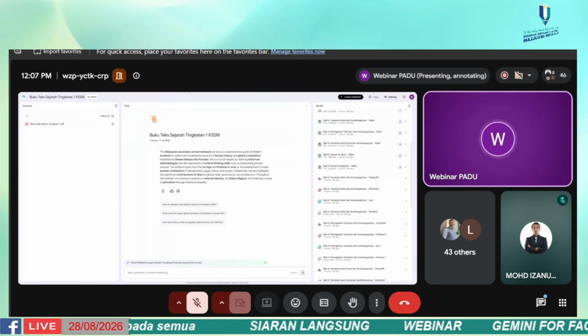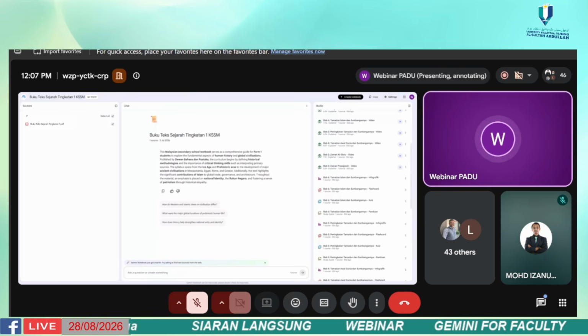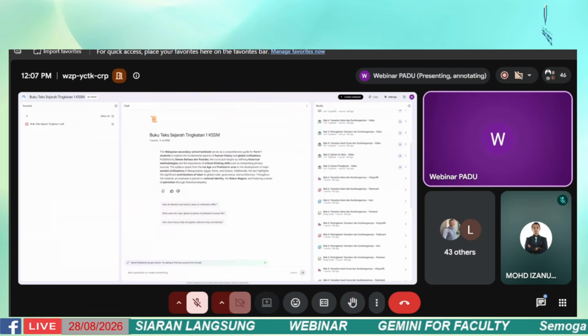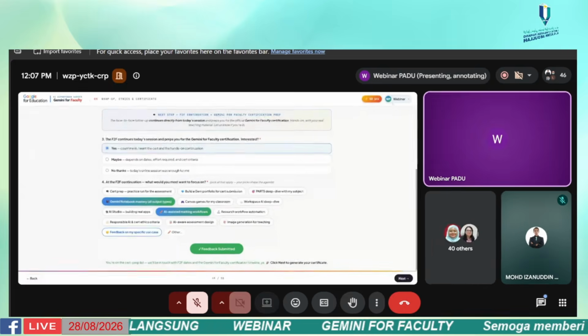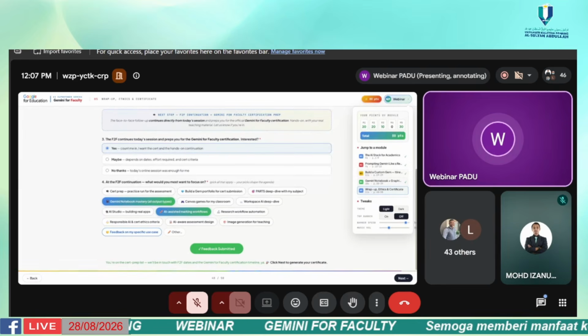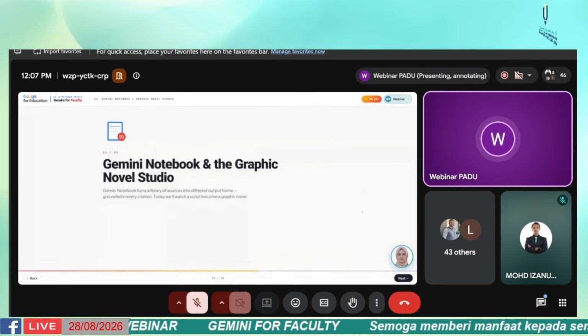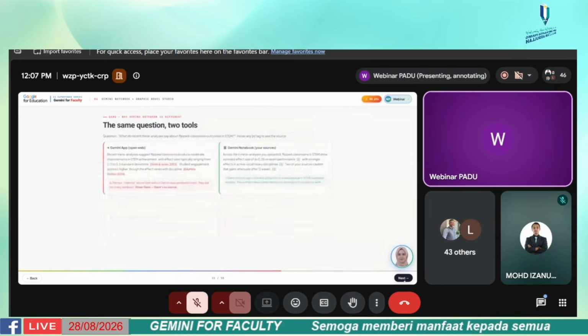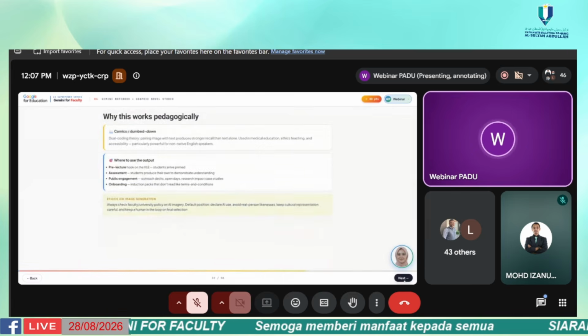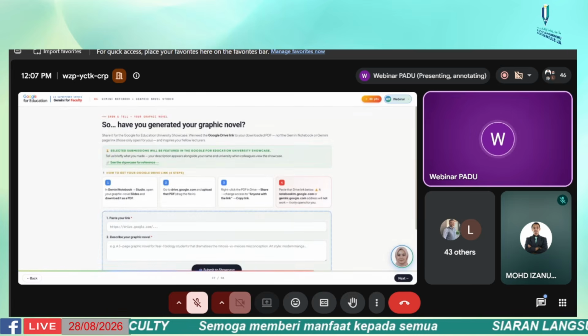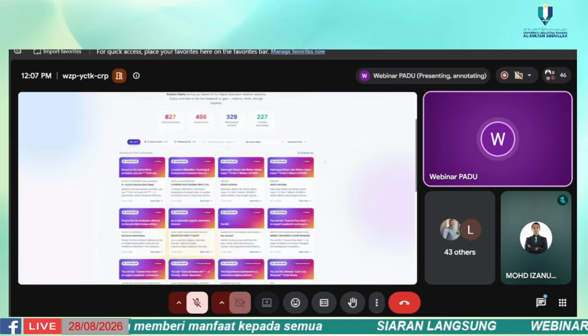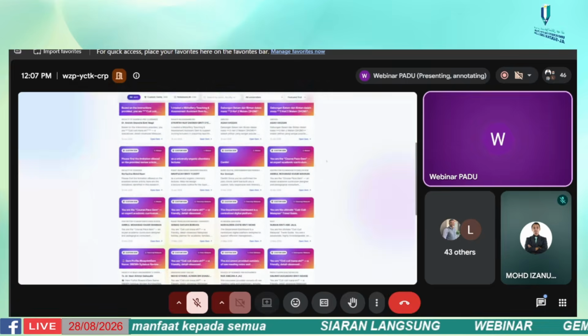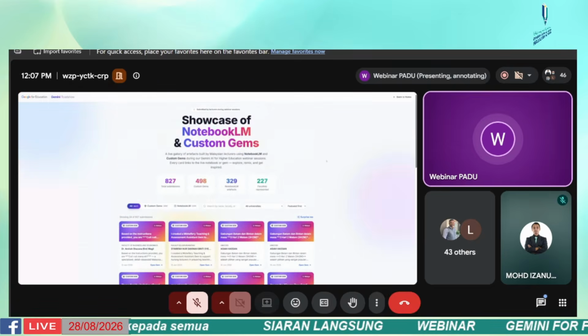Now the showcase page is actually in here. You can go to either Gemini Notebook or Custom Gem. Let's just go to Gemini Notebook. And if you look at the submission, there is a showcase link here. So click on the showcase. You should be able to see it here. So that is actually one way.